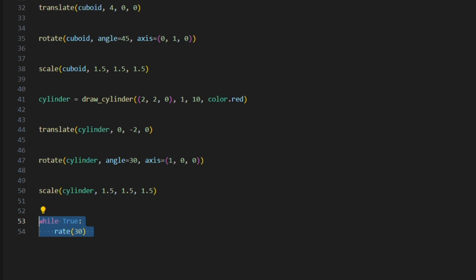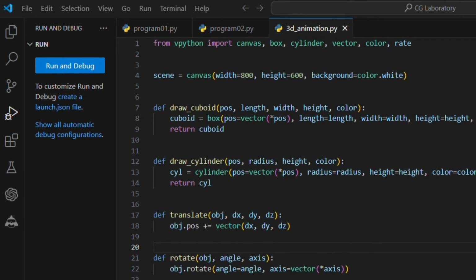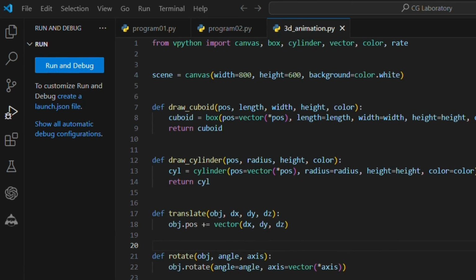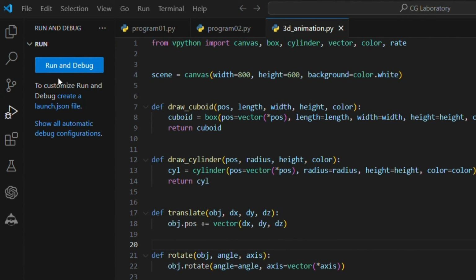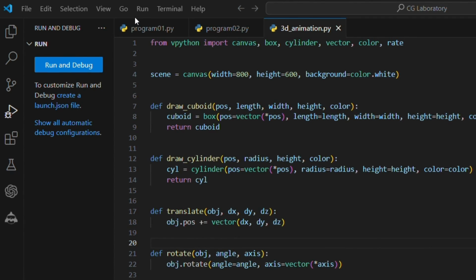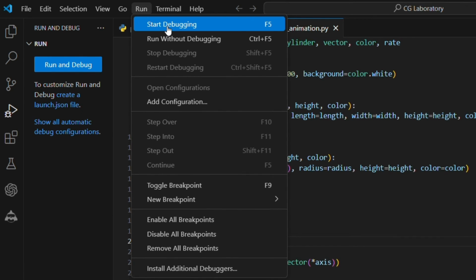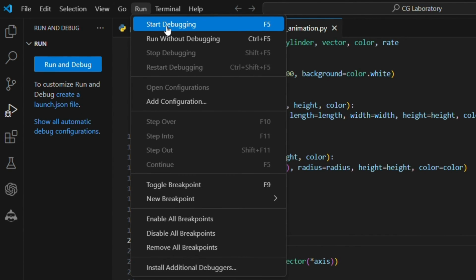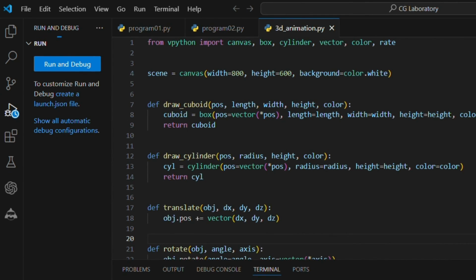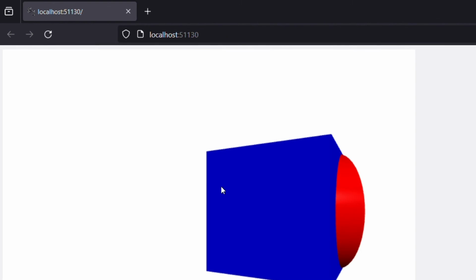After typing the program and completing it, just run this program by clicking the Run function in the navigation bar above in VS Code. Click on this function and select Start Debugging, or on your keyboard press the F5 key, and next it will open the local server like this.